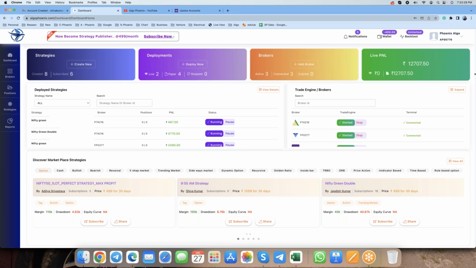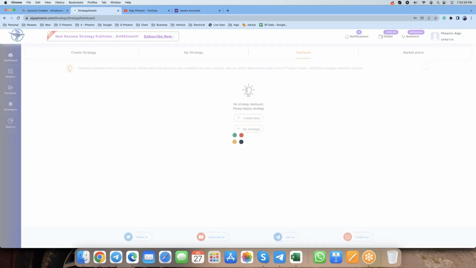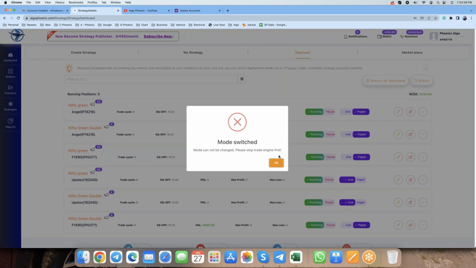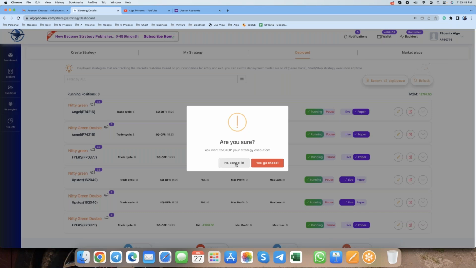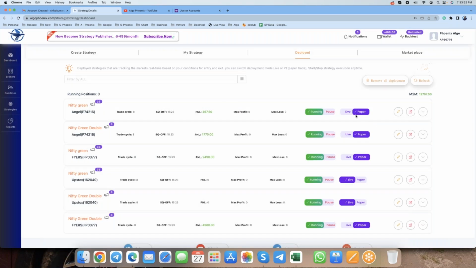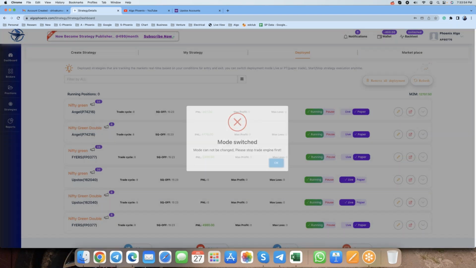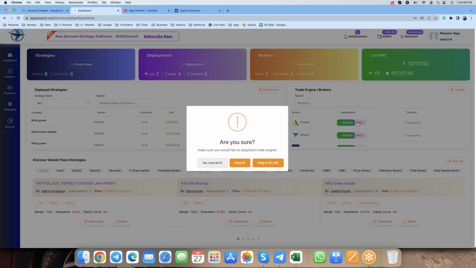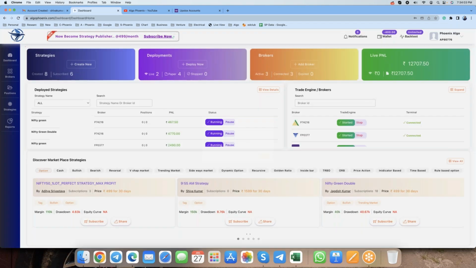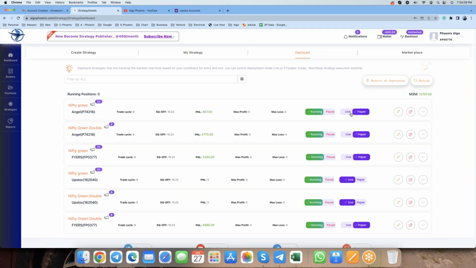Clear? Without this, the terminal will not run. I can go to strategy and deployment and change paper to live, live to paper. I can't change because the trading engine is active. I have to stop the trade engine, then change paper to live or live to paper, and I can start the service here for the strategy, and I can stop it also. Now on Angel, I can't shift it to live because the trading engine is active. So I'll go to Angel and stop the trading engine. Once the trading engine is stopped, I can go to strategy and deployment and switch to live trades.